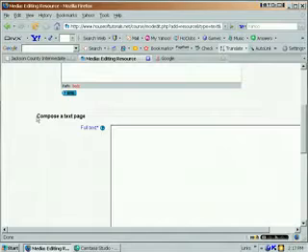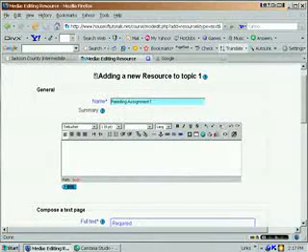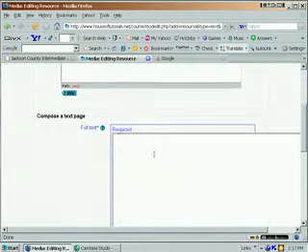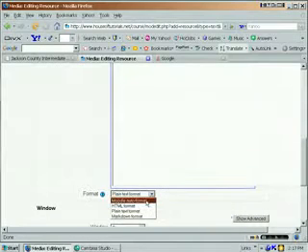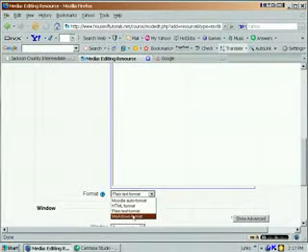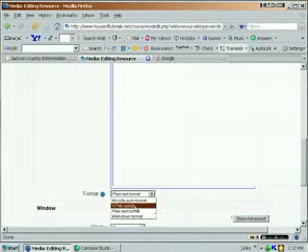Notice something, however. Compose a text page. What is missing here? This bar is missing here. And that is why I do not like using compose a text page. But if you look, I have all kinds of different HTML formats, Moodle auto format, or plain text format.